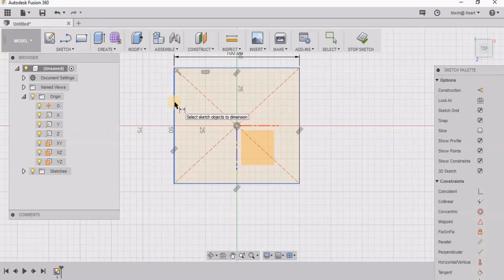Then coming to this height, I can again do the same thing. And here, in fact, I need a square and not a rectangle. So I'm going to click again 100.